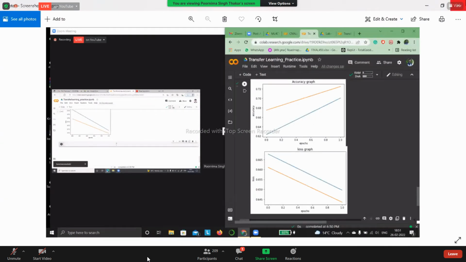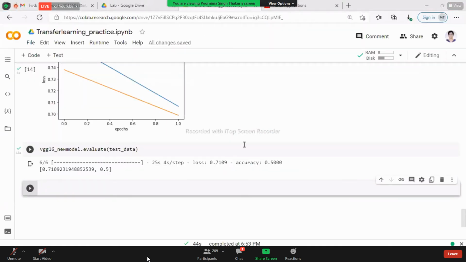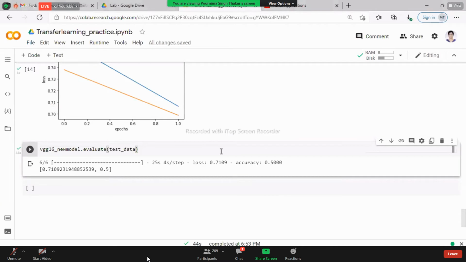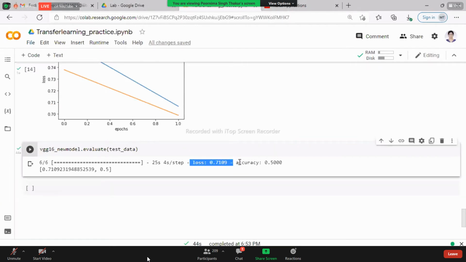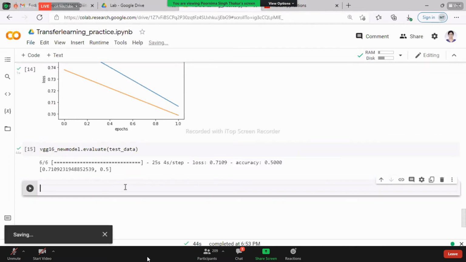So Shivam sir, you have done it correctly. Your screenshot is correct. So now you can see the loss we are getting is 0.71 and accuracy is 50% on this test dataset. Please train your model for some more epochs and then it will reach maybe up to 90%.